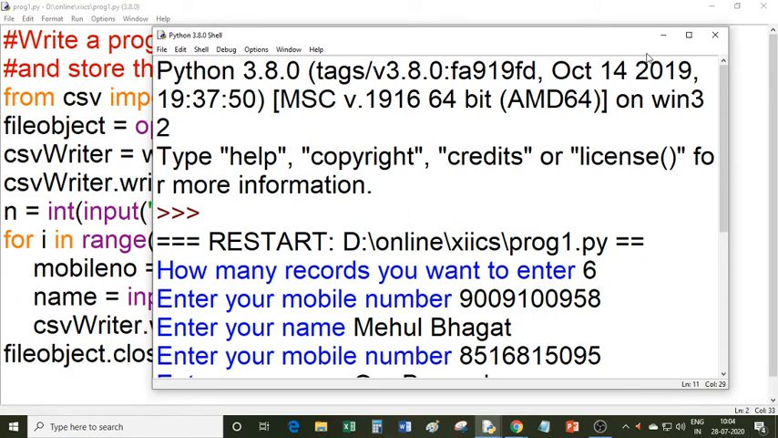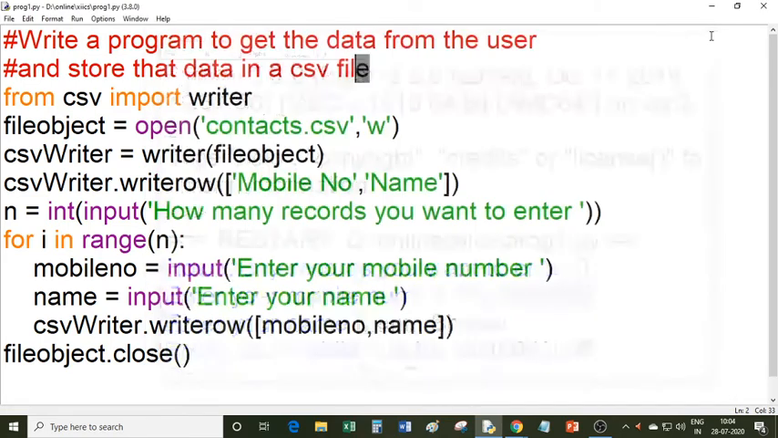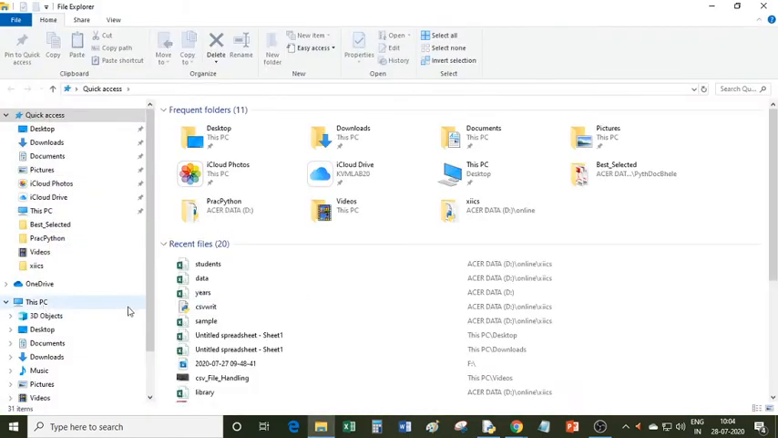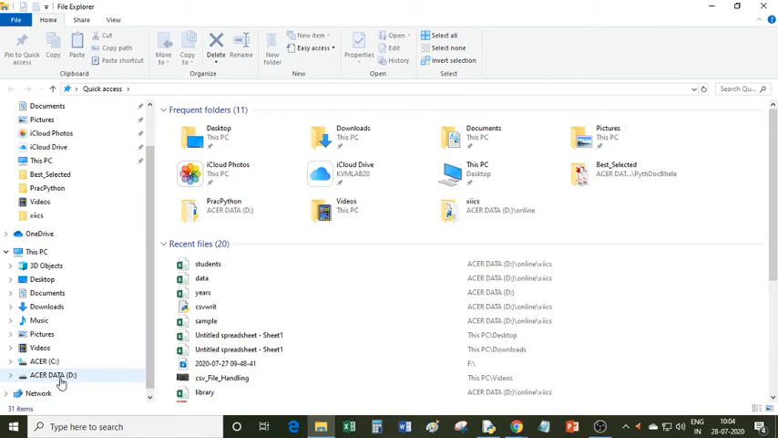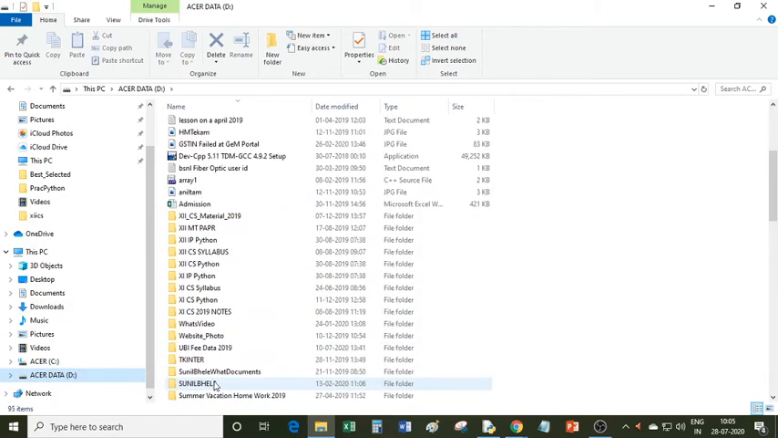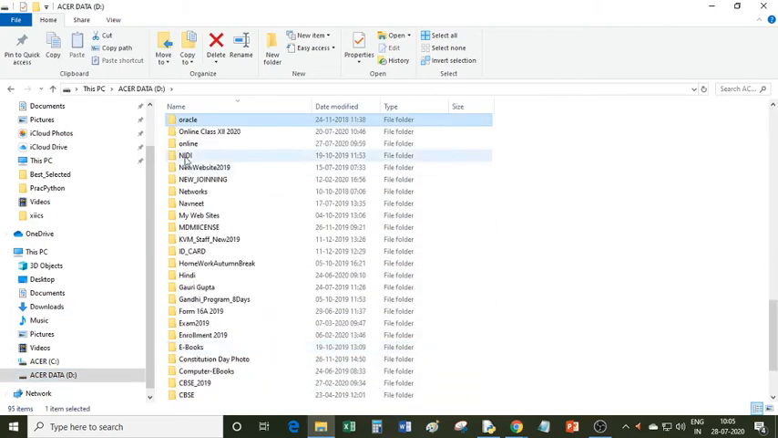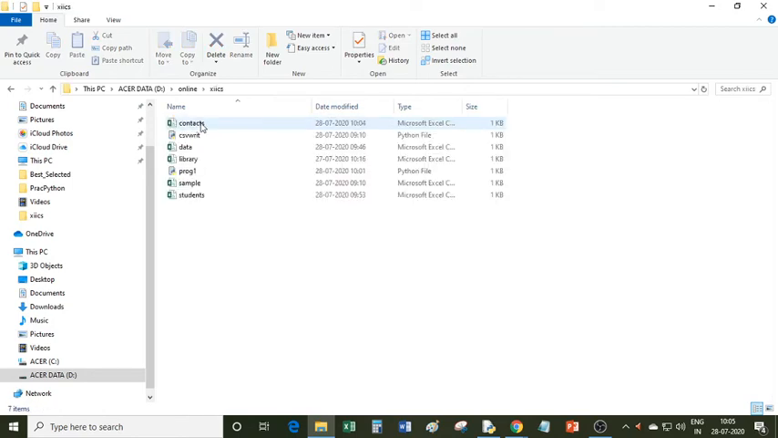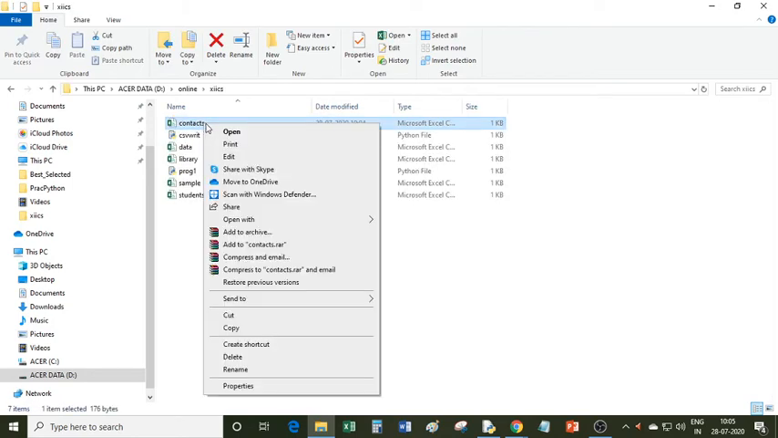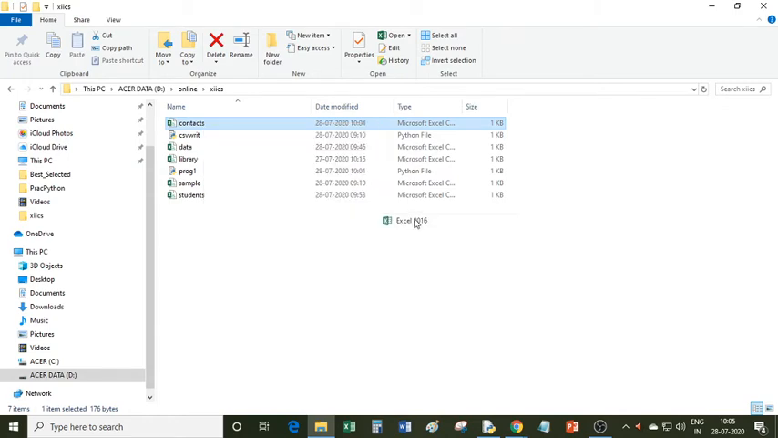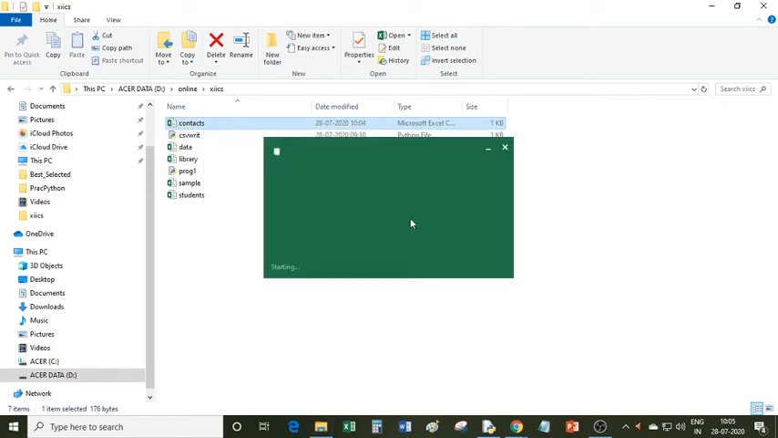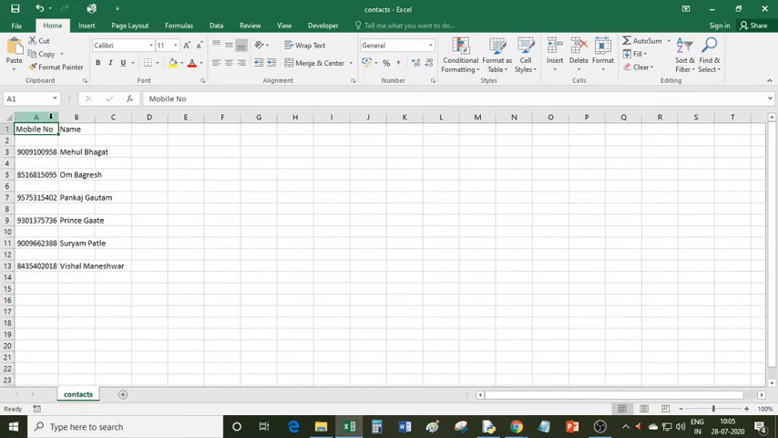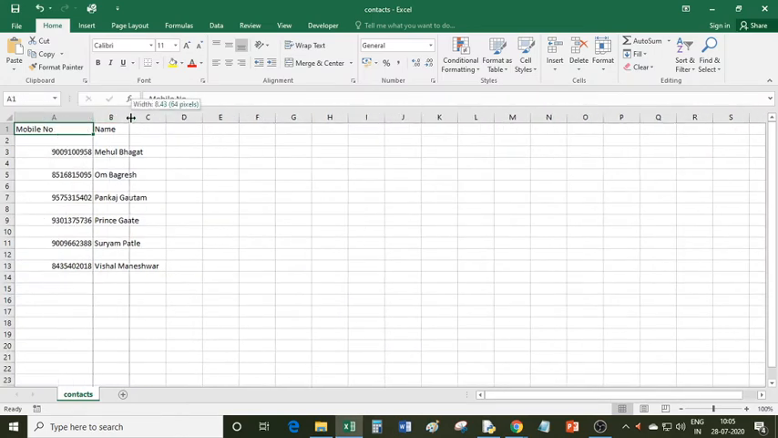Let's see. I will open the CSV file by directly going to that folder. So this contacts file has been created. Now I will open the file. You can see the data has been written inside the file.